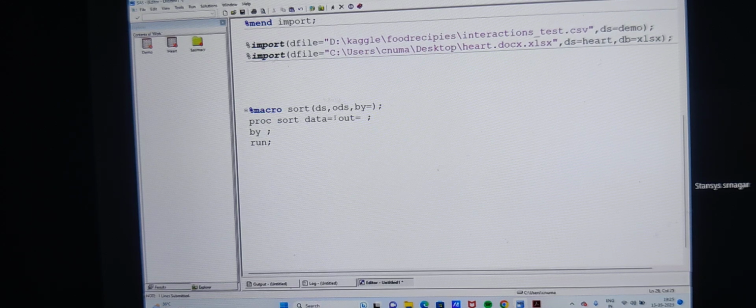Now data is equal to, what should I write now? I'm going to specify ampersand ds, and out is equal to, I'm writing ampersand ODS, and by I'm writing ampersand by var. So I will take it as a parameter by var. Okay. And then finally, percentage mend, I'm writing the sort one more time.